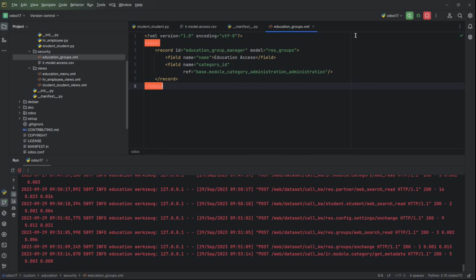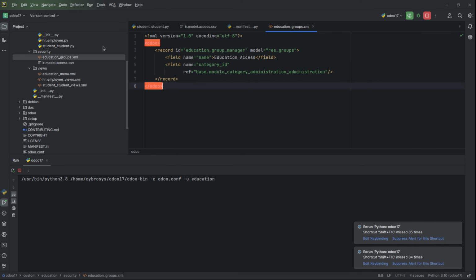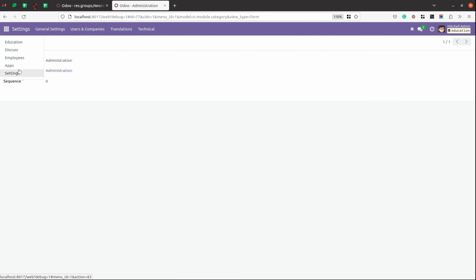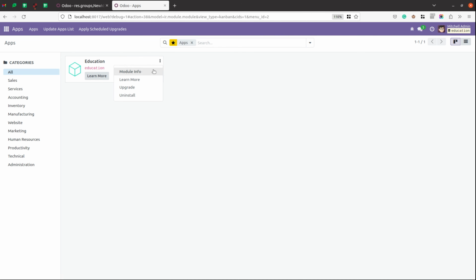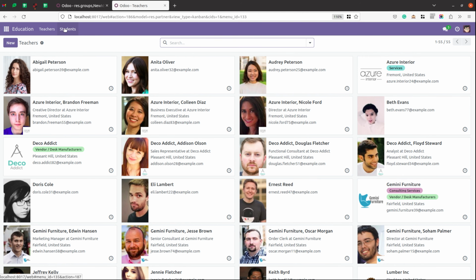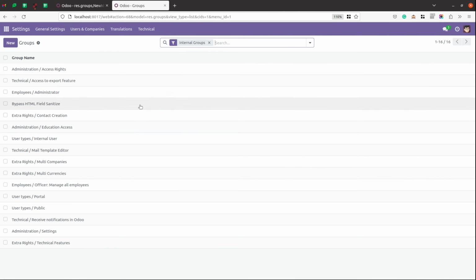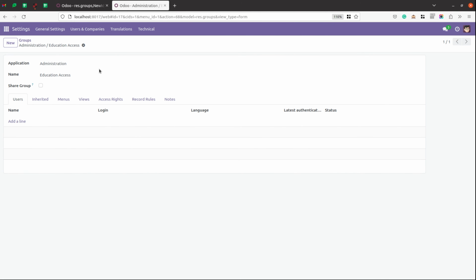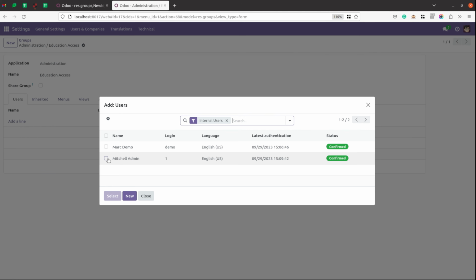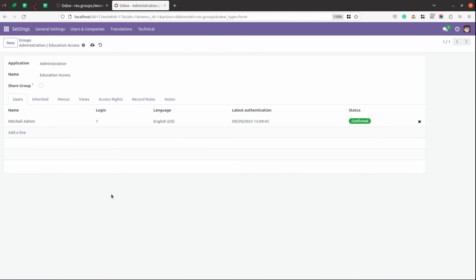Okay. So then run PyCharm. In Apps, upgrade the module. Then let's check our groups. Our new group is added here. Here you can add the users. Okay, I am adding Mitchell Admin and saving the record.